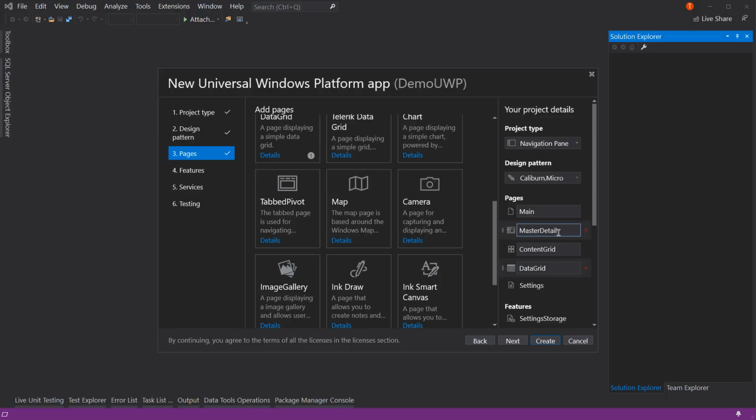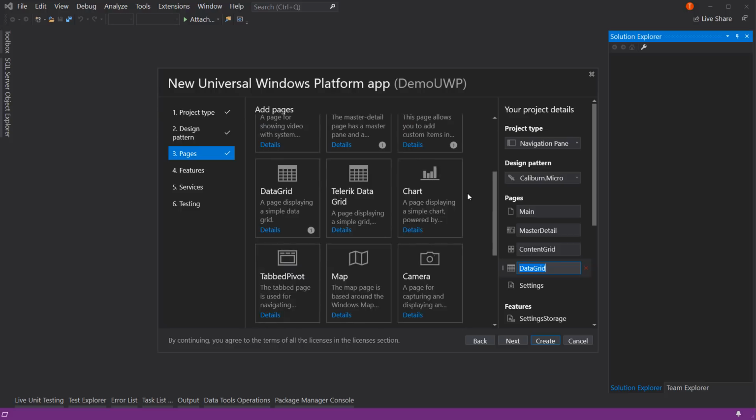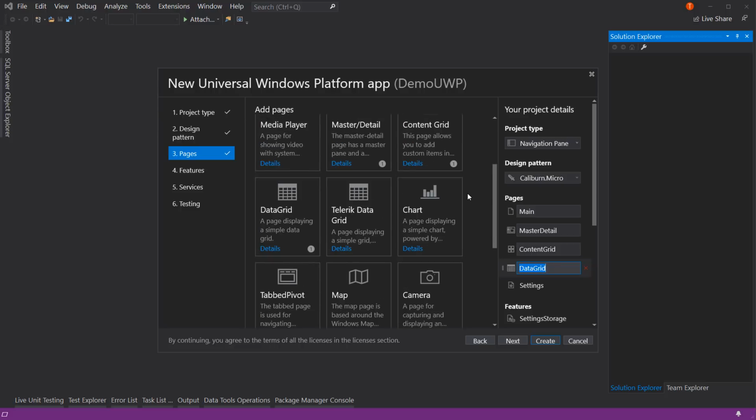I think that's pretty clearly named: master detail, content grid, and data grid. So I know what each of those things are and can refer back to them later when I want to actually build the real things. So those are the pages I can add. And there's quite a few samples here. And so that should cover the majority of the things you want to do just out of the box.